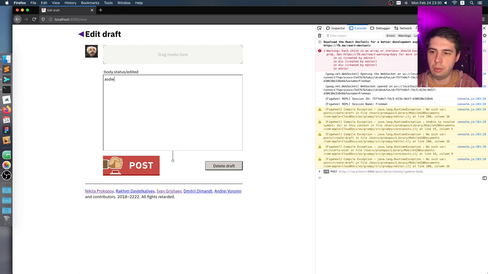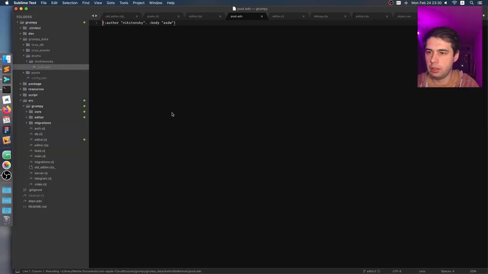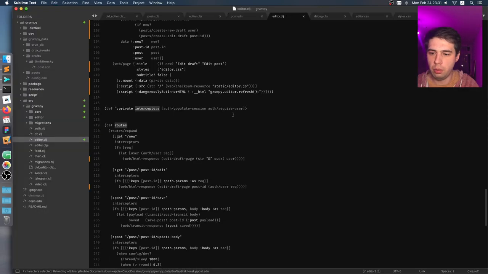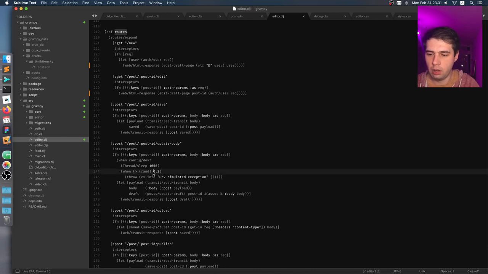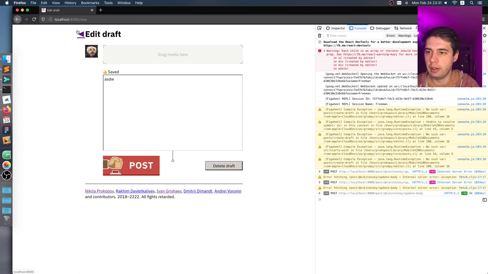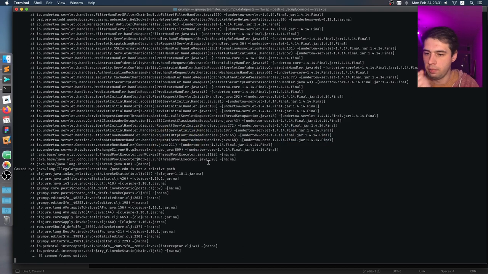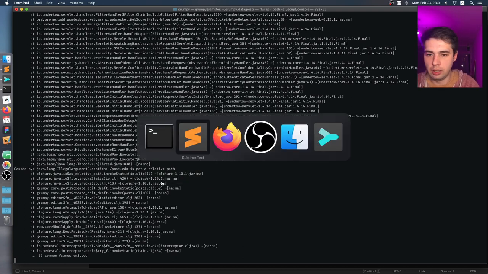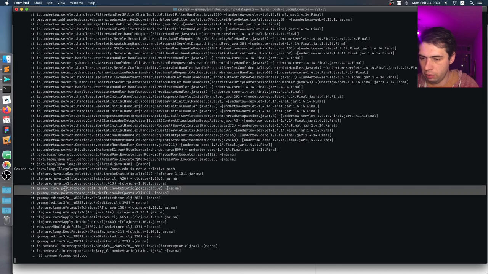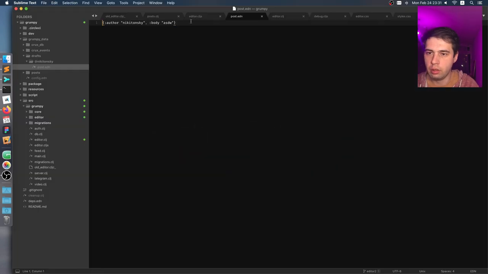Then we type something. It seems to be saved. I probably want to tune this. This is wrong, so one in ten times like this maybe would be better. Seems to be created. The second thing that we need to test is, yeah, we can. Post is not a relative path. Okay, it was thrown from created draft. Okay, cool.